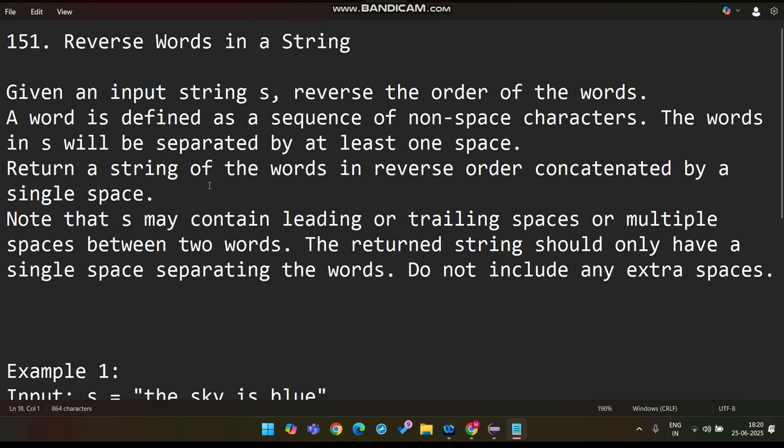Note that s may contain leading or trailing spaces also. Means leading space and trailing space, like at the start or at the end, spaces can also be contained. So we need to remove those also. We should not allow them to be concatenated in our resultant string. Multiple spaces are also there sometimes between two words, so we need to take care of these edge cases, and the returned string should only have a single space separating the words. Do not include any extra spaces.